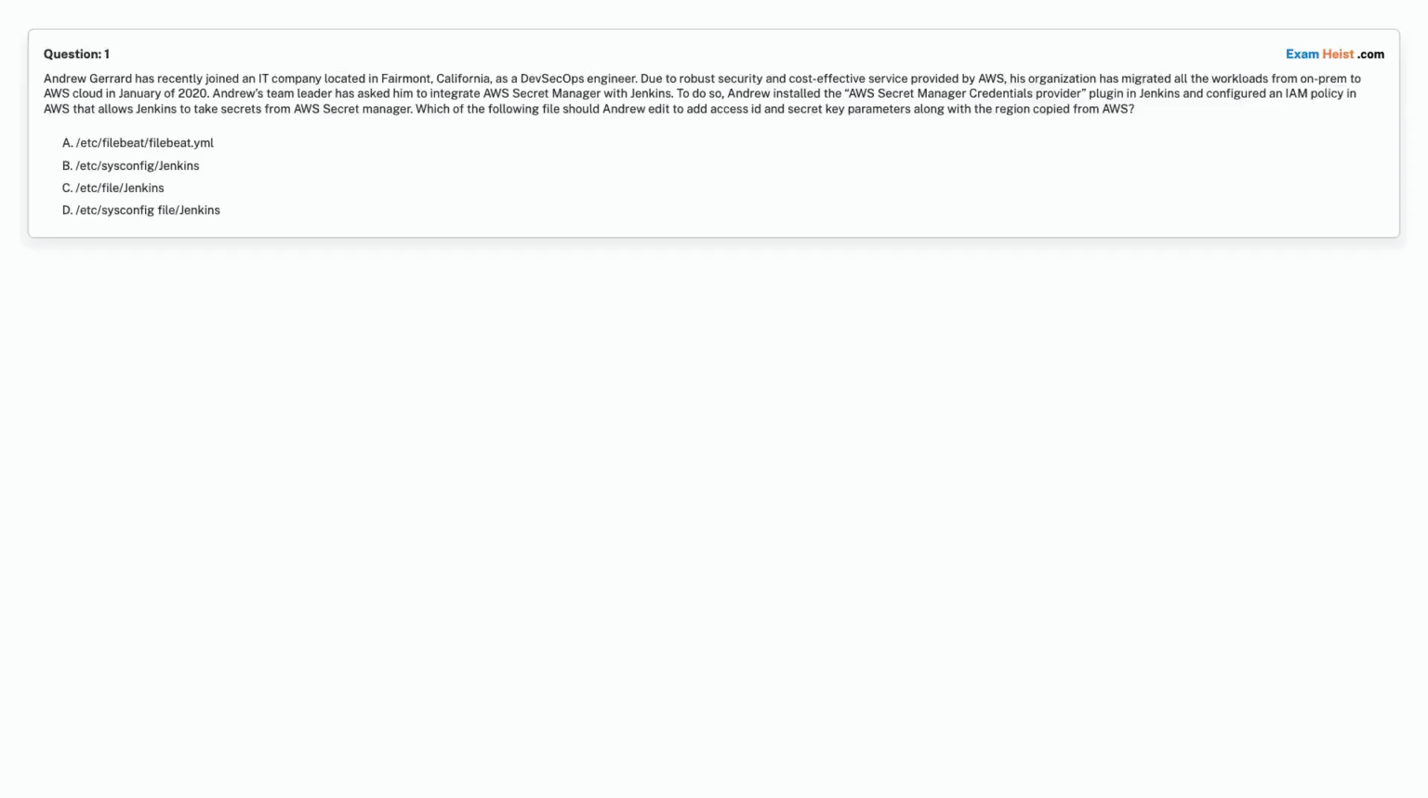Which of the following files should Andrew edit to add access ID and secret key parameters along with the region copied from AWS? Option A. /etc/filebeat/filebeat.yml. Option B. /etc/sysconfig/jenkins. Option C. /etc/file/jenkins. Option D. /etc/sysconfig/file/jenkins. Choose the correct answer.